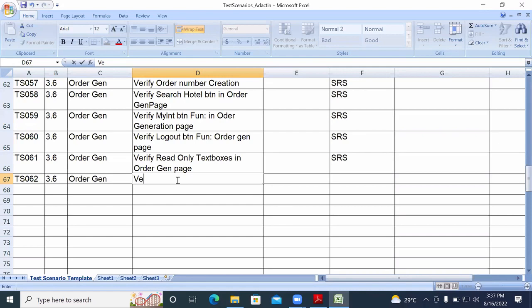Before going to that, related to this, one more we can write: data in read only text boxes. The one we are considering, that read only text boxes displayed or not. So the one we will be mentioning is verify data in read only text boxes on order generation page. Okay, right.